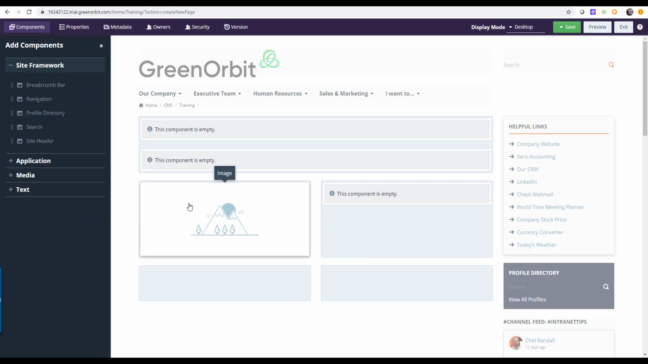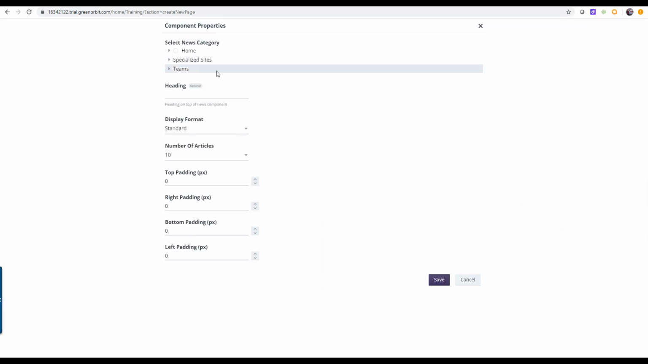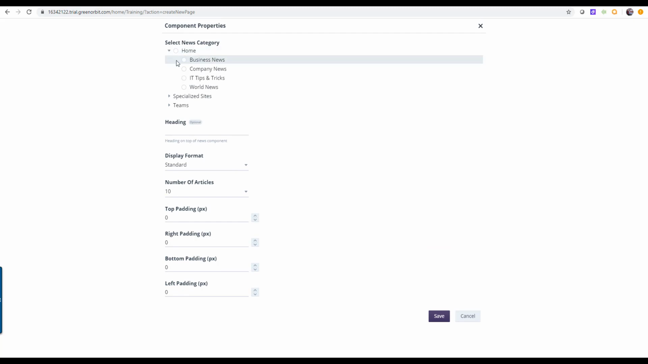So you have all these options available to you in adding your components to your page. So when we go to our news, of course, we have to click on edit to activate it. We see the option that we have here, and we can put in company news. Now we're not going to put a heading there. We're going to leave it in a standard view, and we only want to do 2 articles at one time to be displayed.